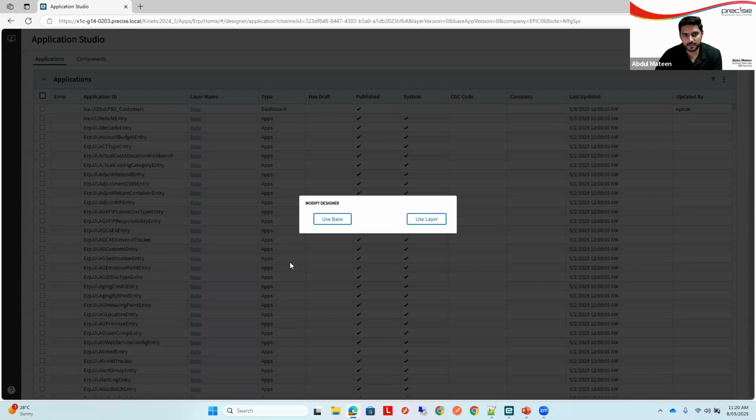For us as Precise, we can see the base option for all other Epicor standard screens as well, because Precise do own an SDK license. So if any one of you do have access to SDK, you might be able to change Epicor base apps as well. But in case you are running with a standard license, all you can see is the layer option for all other apps, but for the dashboards, you can see the base option as well.